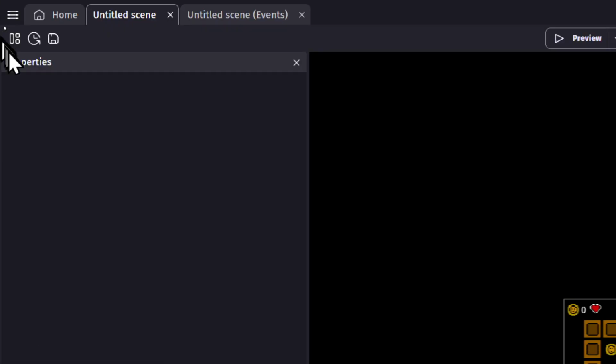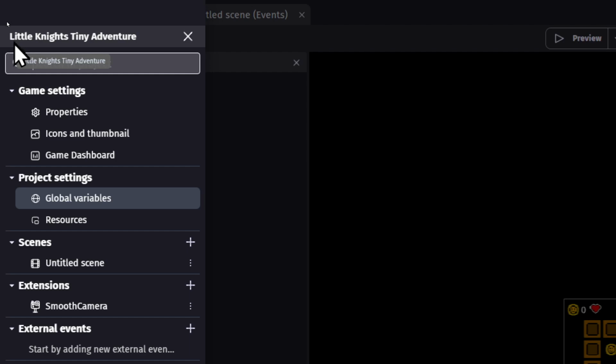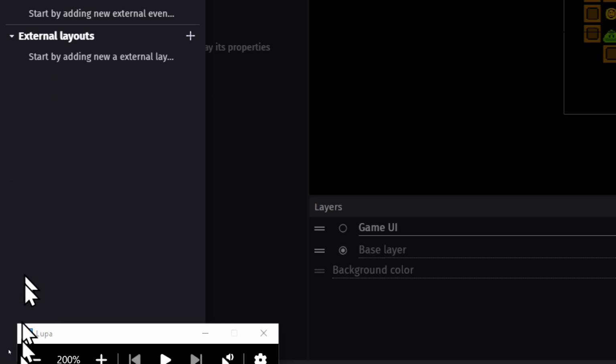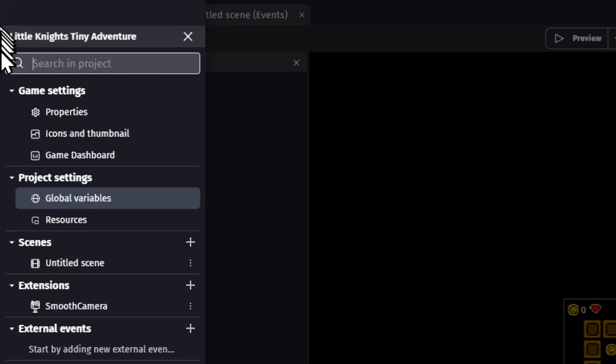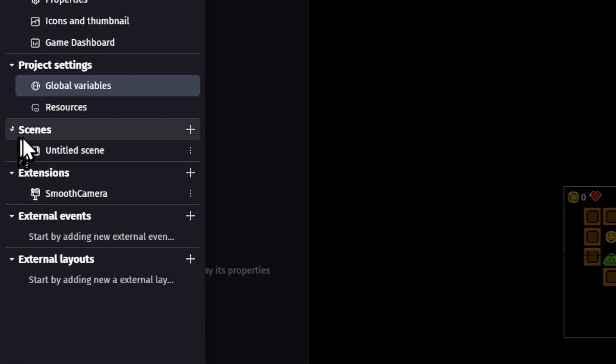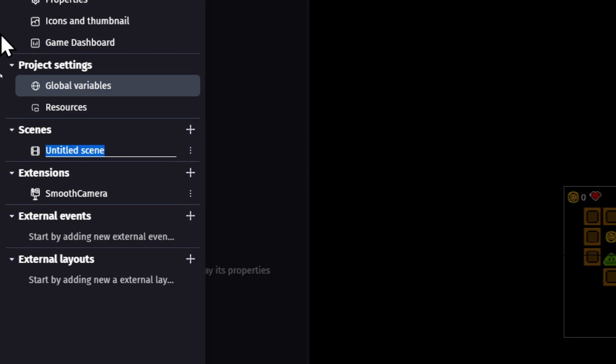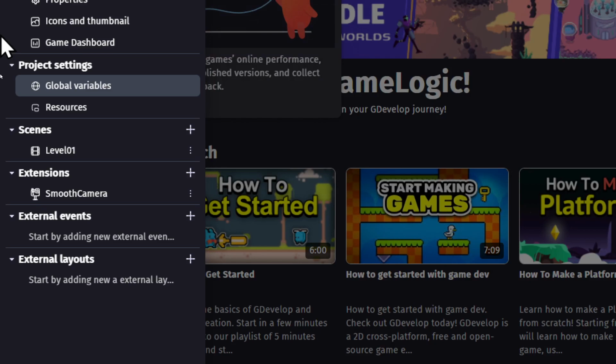So firstly, we're gonna name our scenes. To go to the scenes, we go here in the corner, we click this, and all of this stuff pops up, right? And we have a section called scenes. This is the scene we're working on, untitled scene. So firstly, we're gonna go here on our friendly three little dots, click rename, and we call this level 01. Done, just like that.